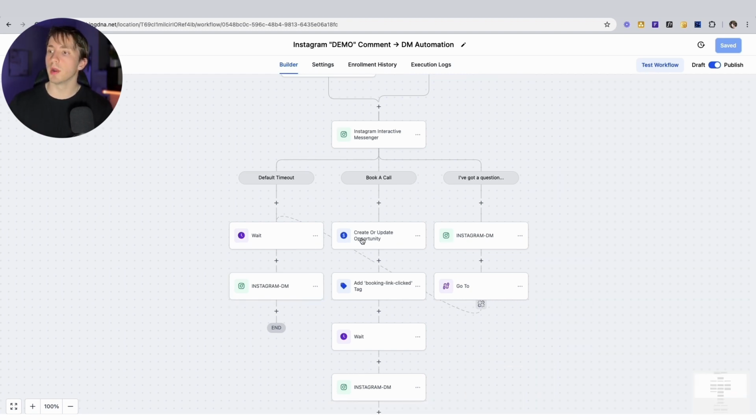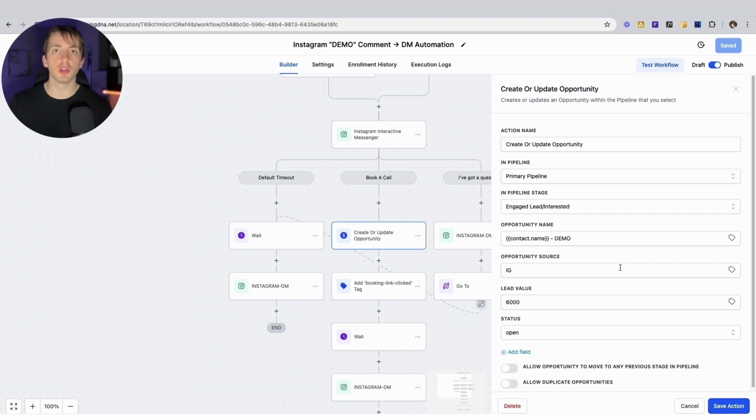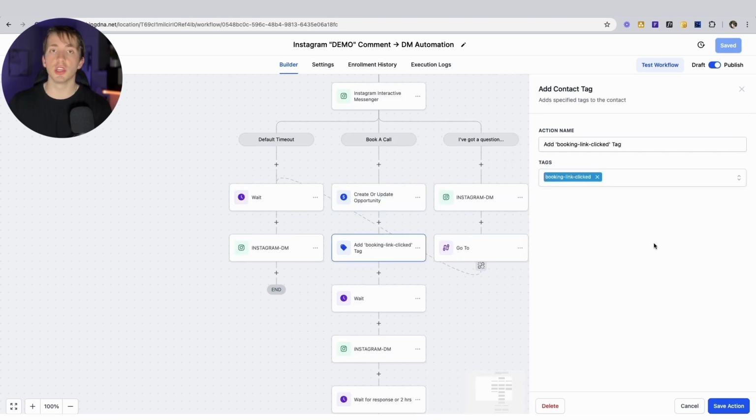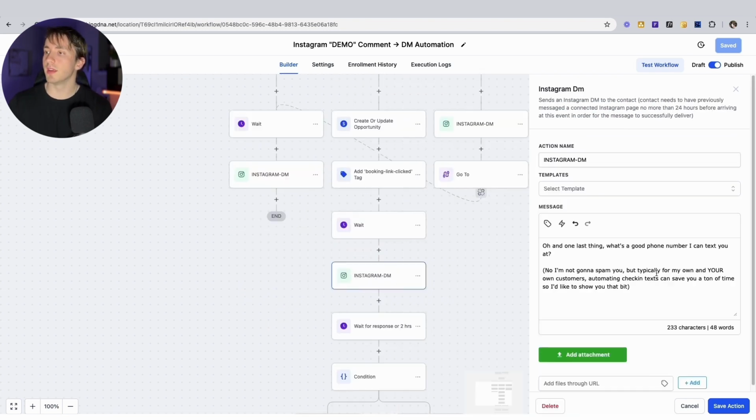In the book a call route, what I now do is I create an opportunity, which shows that they're engaged. So I know this lead is a little bit more engaged than everyone else because they clicked the button to book a call. I'm also going to add a tag, which can launch other workflows, then add a little bit of a wait step and then DM them afterwards. So that way I know for a fact I'm DMing them while they're on their phone and I know that they clicked the booking link. This is just another DM to get some more information from the lead and a little bit of copy to make them feel like the message is a little bit more human.